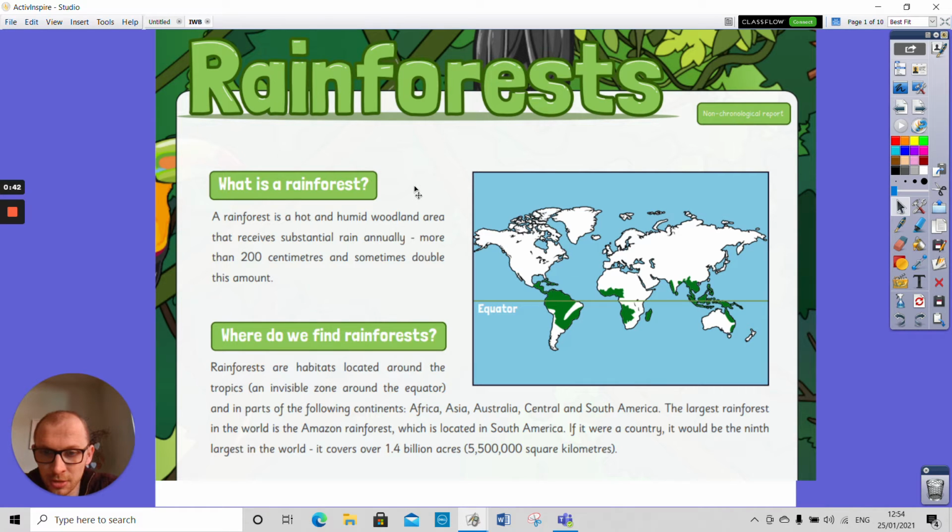Rainforests are habitats located around the tropics, an invisible zone around the equator, and in parts of the following continents: Africa, Asia, Australia, Central and South America. The largest rainforest in the world is the Amazon rainforest, which is located in South America. If it were a country, it would be the ninth largest in the world. It covers over 1.4 billion acres, which is about the same as 5.5 million square kilometres.